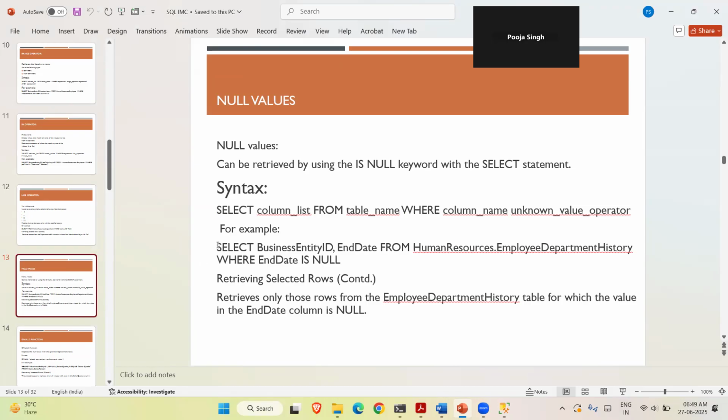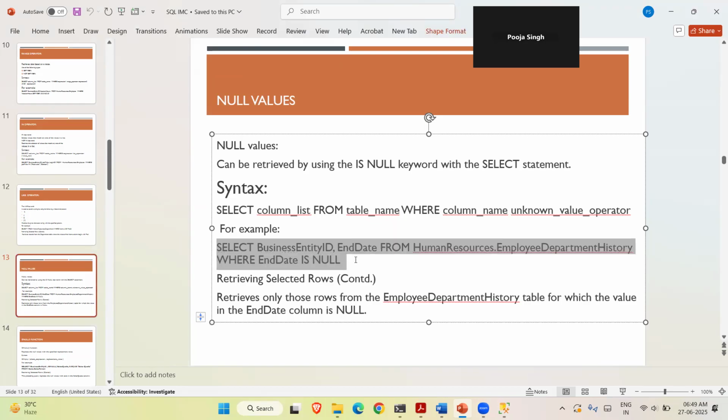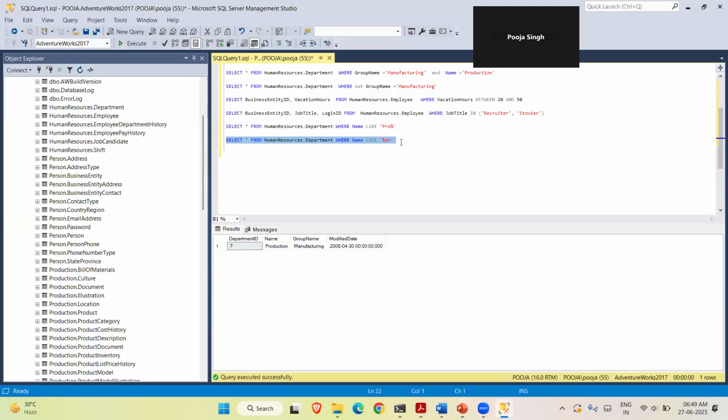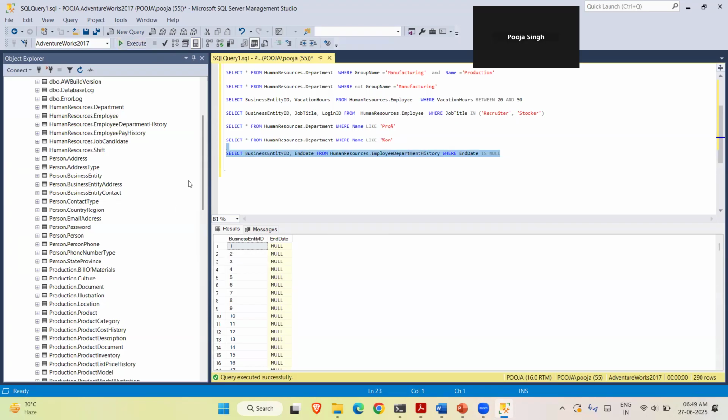Now I'll show you. I will fetch all the null value items. If I run this, it will fetch all null values. Here, whichever variable has null values, everything has been fetched.